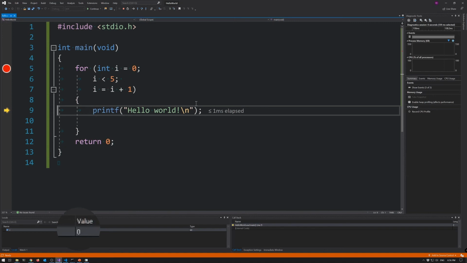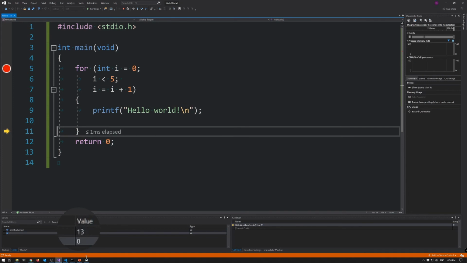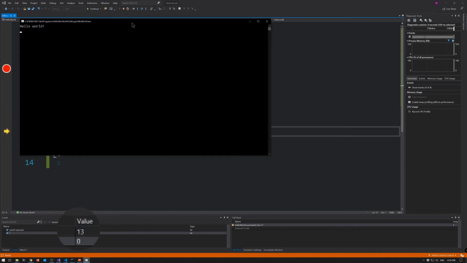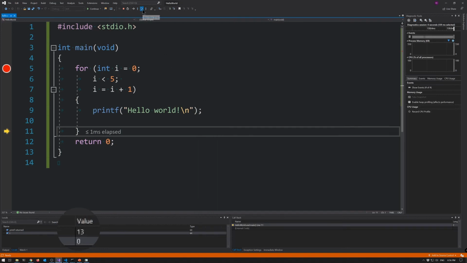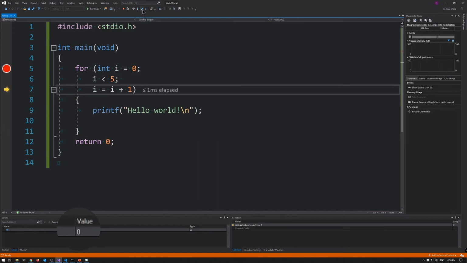So the program here, the function, asks for printing hello world. If I step over the print function, as you can see, one hello world is printed on the screen. If I step over, now at the end of the first loop, I'll be redirected to line 7.